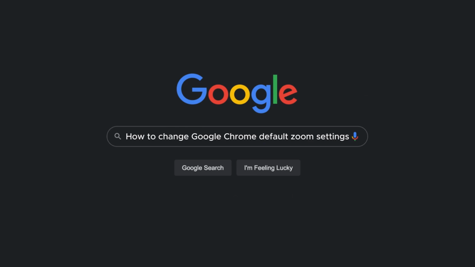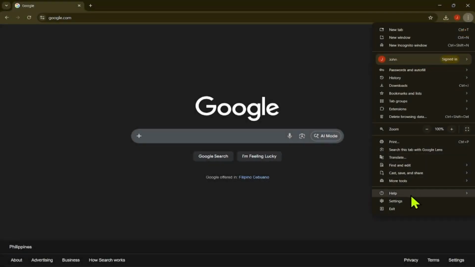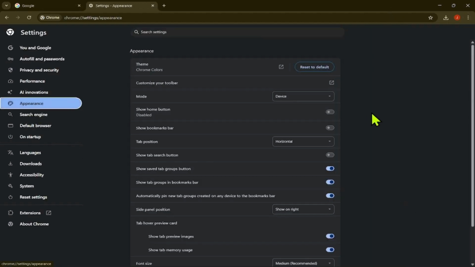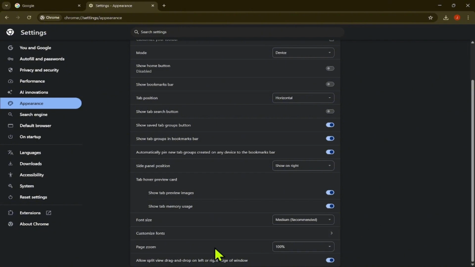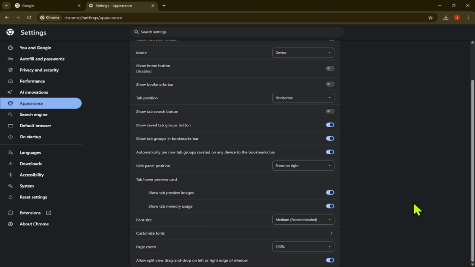If you're using Chrome on a computer, open Chrome and click the three dots in the top right corner. Then go to Settings and open Appearance. Google says next to Page Zoom, you can click the drop-down and choose the zoom level you want, such as 90%, 100%, 110%, or another available option. This changes the default zoom for web pages in Chrome.